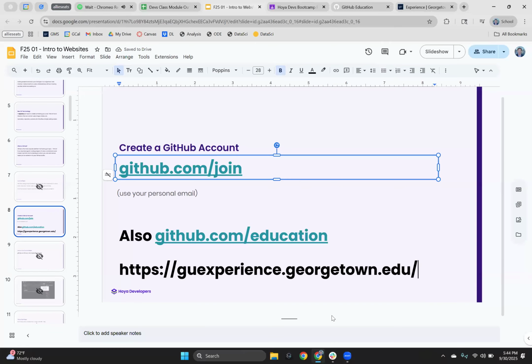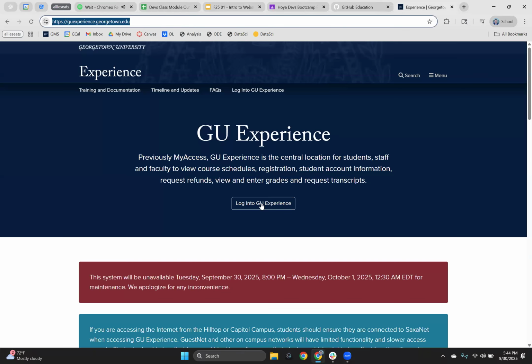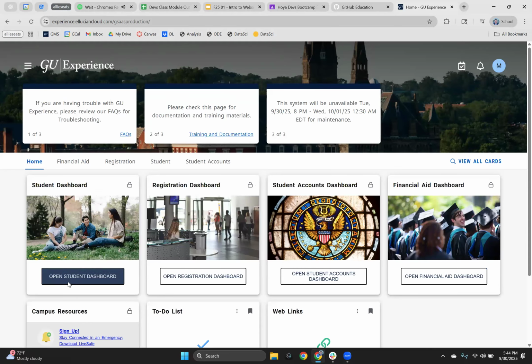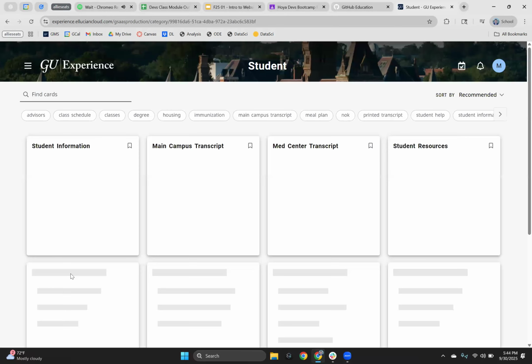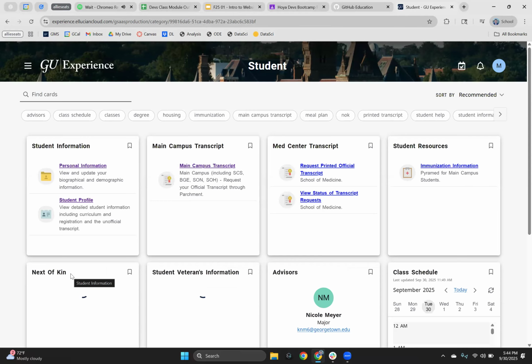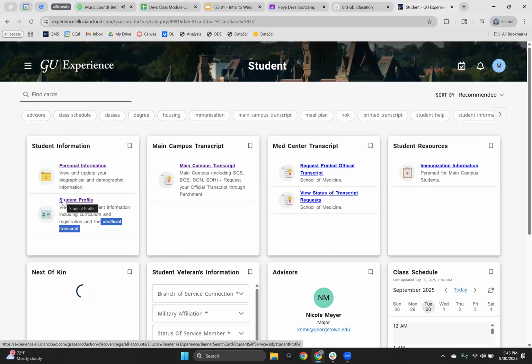If y'all go to GU Experience and log in, you'll be taken here. In the student dashboard, there's student registration and all this other stuff that doesn't matter. Go to your student dashboard, and you'll see all of these tell you what you can get. I think an unofficial transcript is fine. It's pretty overkill, so they shouldn't deny anybody for that. If you go to student profile, they call it unofficial.